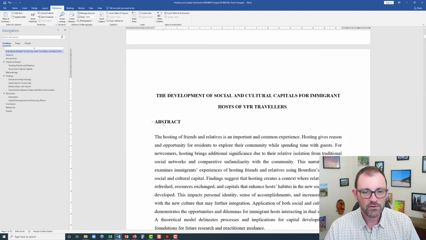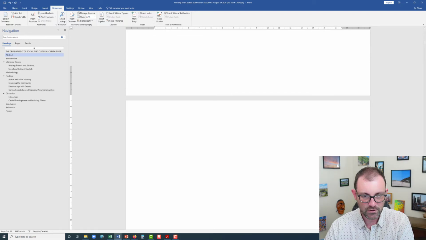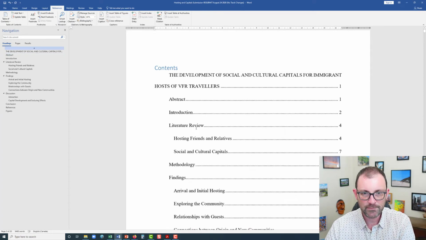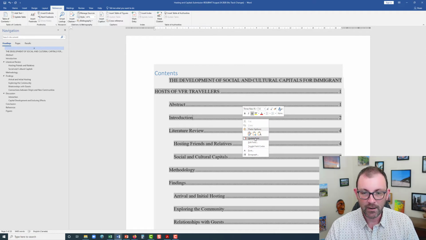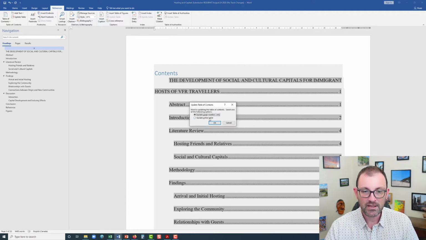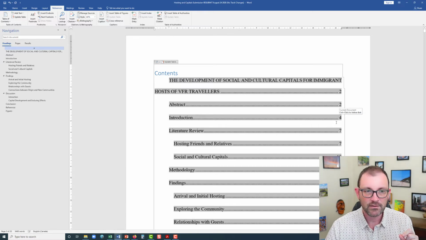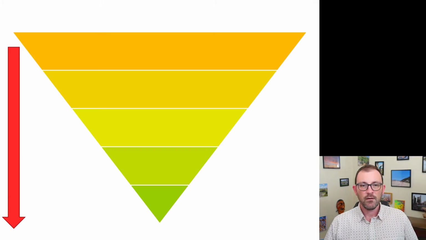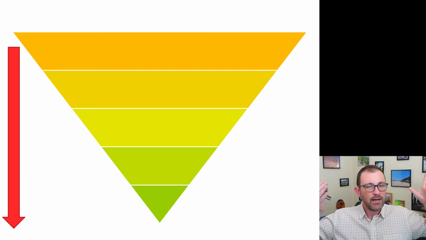But of course, if you change something, you have to remember, let's just say, let's move the introduction all the way down a couple of pages. It doesn't change automatically. You have to right click and update field, and you can either update the entire table, so that will change if you've changed the heading titles themselves. But if you've only changed the page numbers, you can just click this and then it updates over here too. So that's pretty useful.